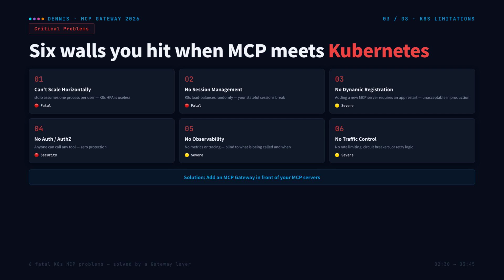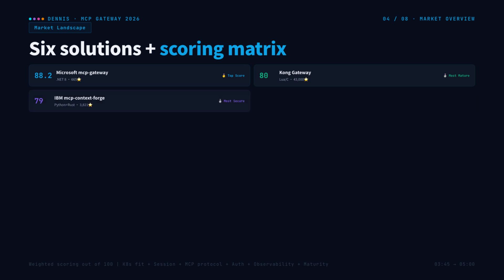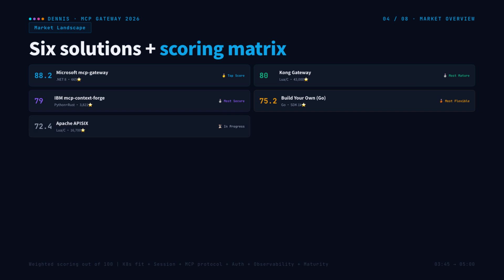The solution is to put an MCP gateway in front of your MCP servers. There are 6 major solutions on the market right now, plus one build your own option. First is Microsoft's MCP gateway. Written in .NET 8, designed specifically for Kubernetes, with complete session affinity and lifecycle management. Highest score in our evaluation, 88.2 out of 100.